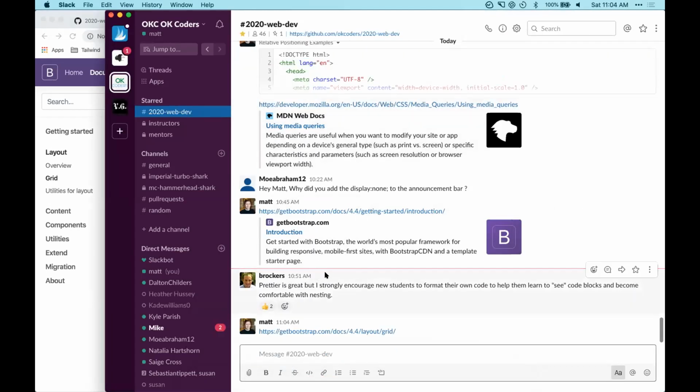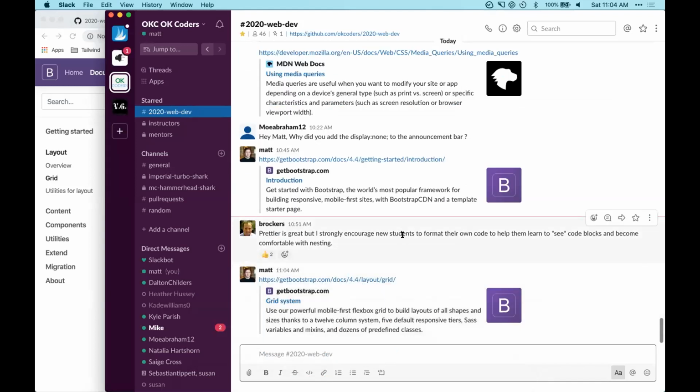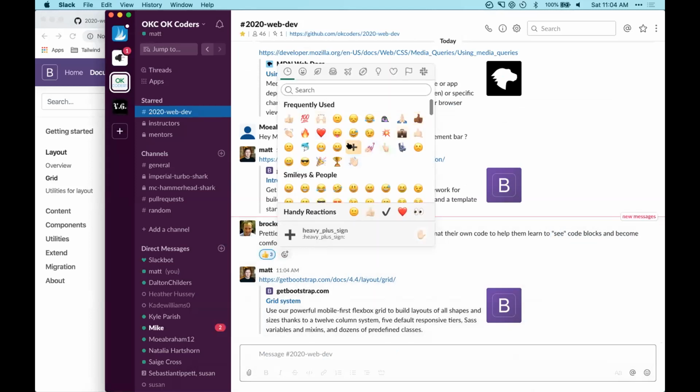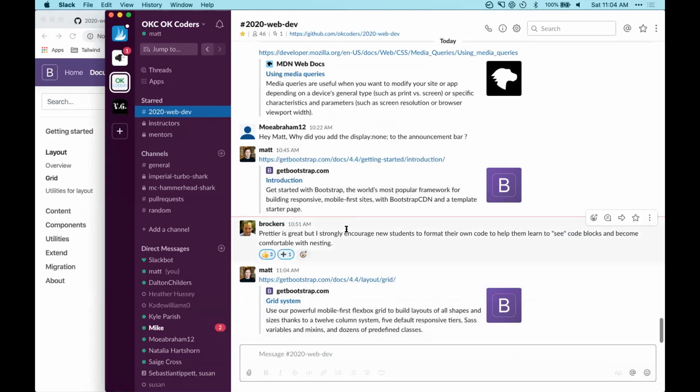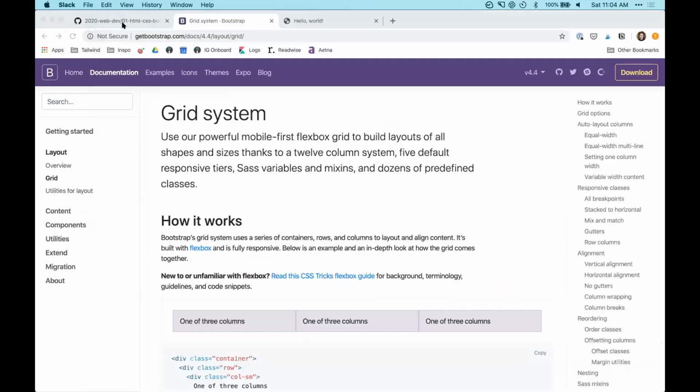Okay. Bob says Prettier is great, but he encourages you to format your own code to let you see code blocks and become comfortable with nesting. I'll second that. That's a really good thing to do. Yes, do it yourself, but also it's the same thing with Bootstrap. The same way you don't want to just blindly use Bootstrap and not know how to do your own CSS, but it's really helpful to move fast. You want to know how to nest and make sure that your code is cleanly organized without Prettier.